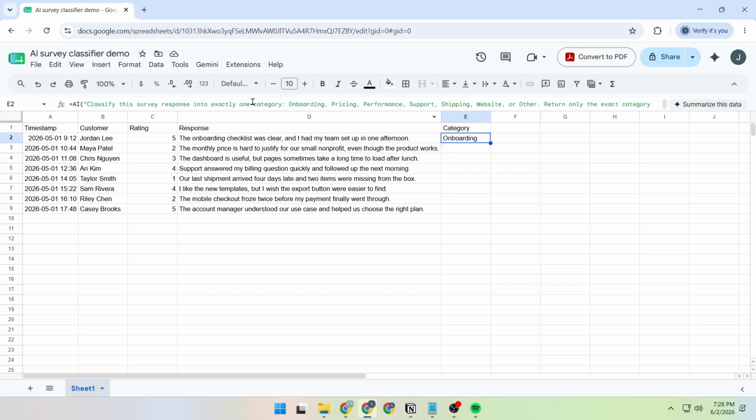move on. Next, we need to copy this AI formula down to every single response row, so each row gets its own classification. Click on cell E2 again so it is the active cell. Look at the bottom right corner of the cell, where you will see a small blue square. This is called the fill handle. Grab that fill handle with your mouse by clicking and holding it. Now drag the fill handle straight down through cell E9, so every cell from E2 through E9 is included in the selection. Release the mouse button.